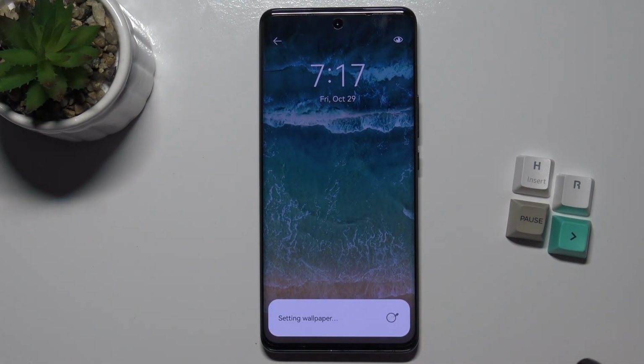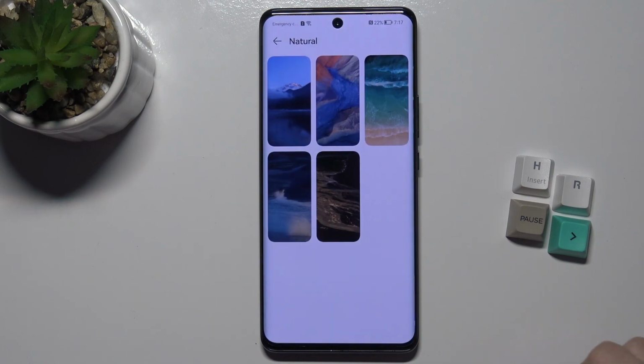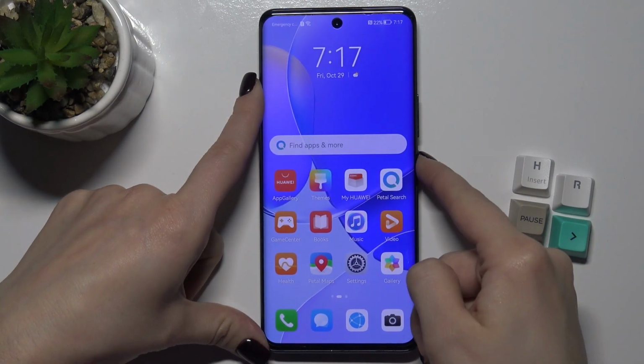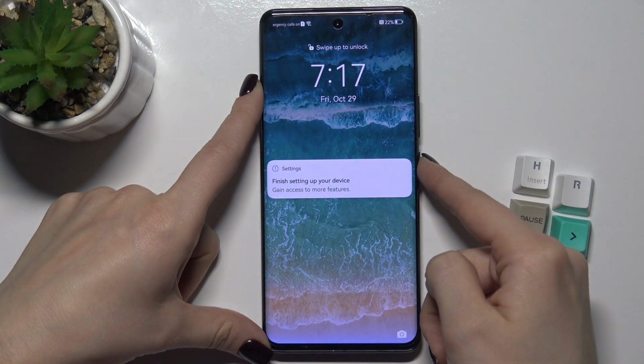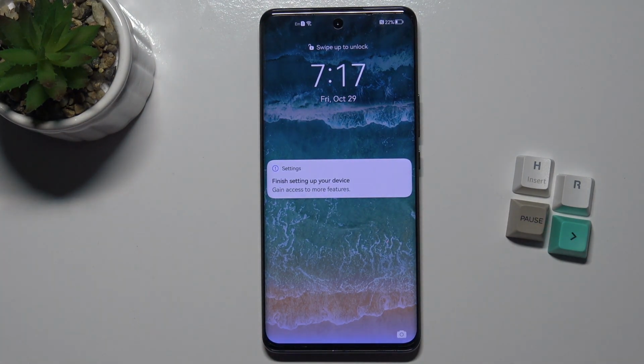Just wait a few seconds and now we can check. So as you can see, our wallpaper has changed successfully, and that's it.